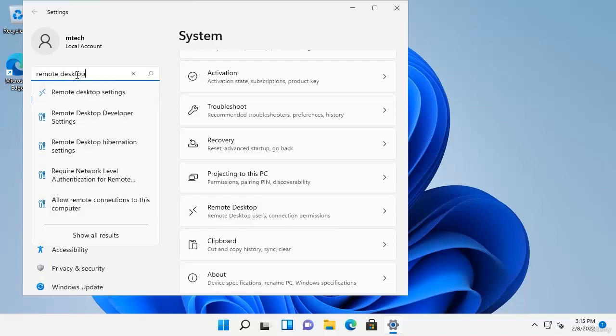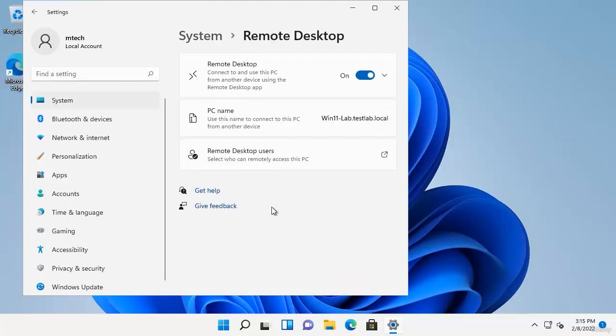Okay, so this is called Remote Desktop, and as soon as you do it, it's going to take you right to the Remote Desktop settings. Now, on a client machine, Remote Desktop is going to be off by default. And so you would have to go in and turn it on.